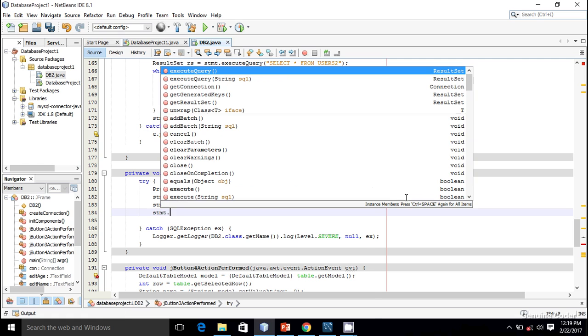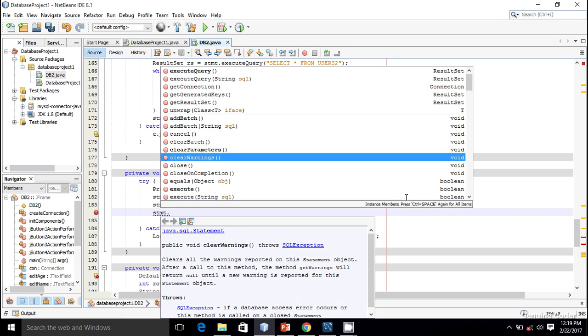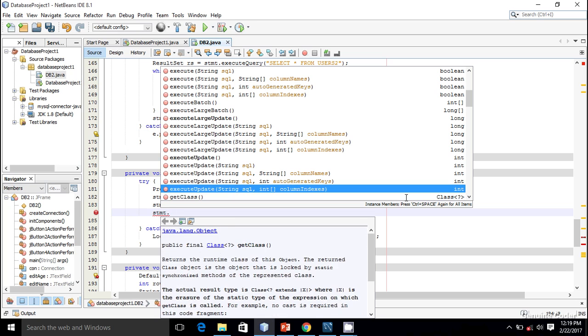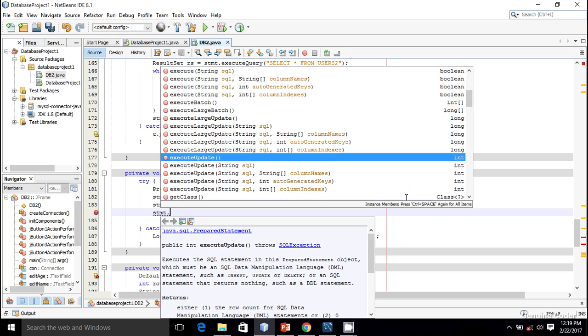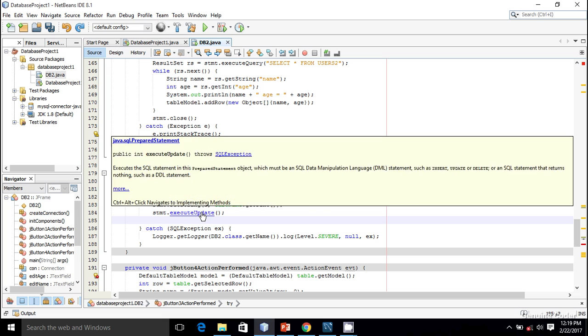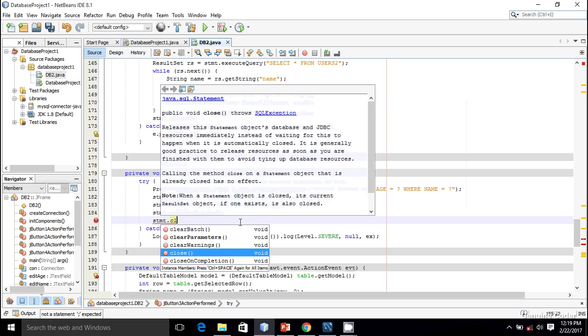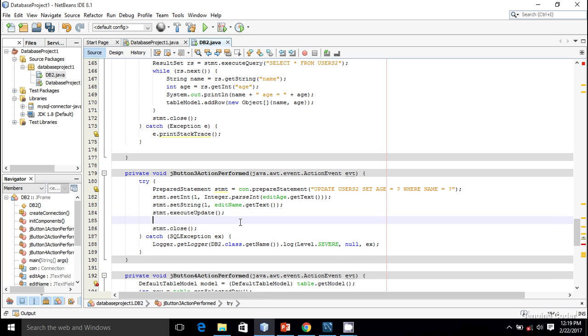Now I want to execute, stmt dot execute. It is definitely not query. So there is execute update. So we are doing an insert, update, or delete. So I'm just going to use stmt.executeUpdate. Remember, if you just give execute, it will work fine, but I am just going to use the stmt.executeUpdate, which is definitely made for this purpose. So then finally I have to close the statement object, which is very important. Remember that. Then here, unless there is some error thrown, I will get this message: update completed.